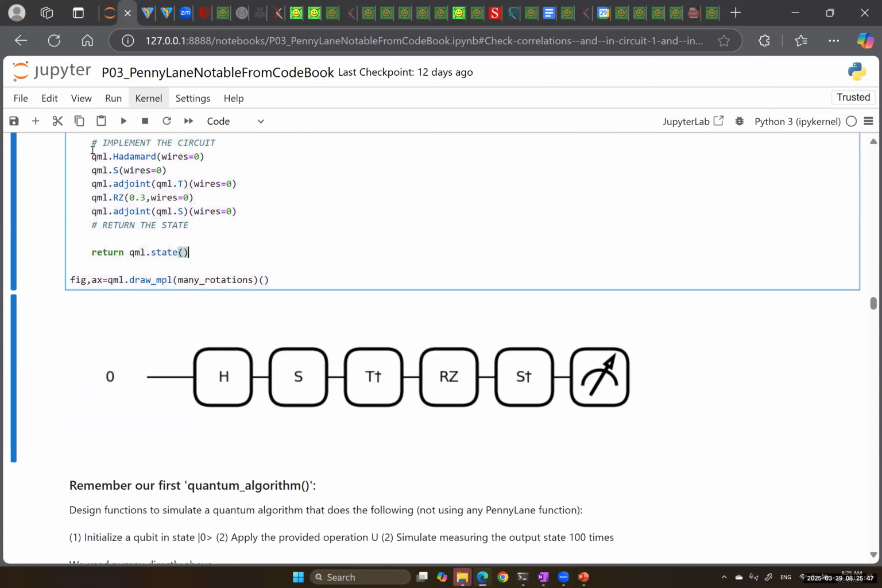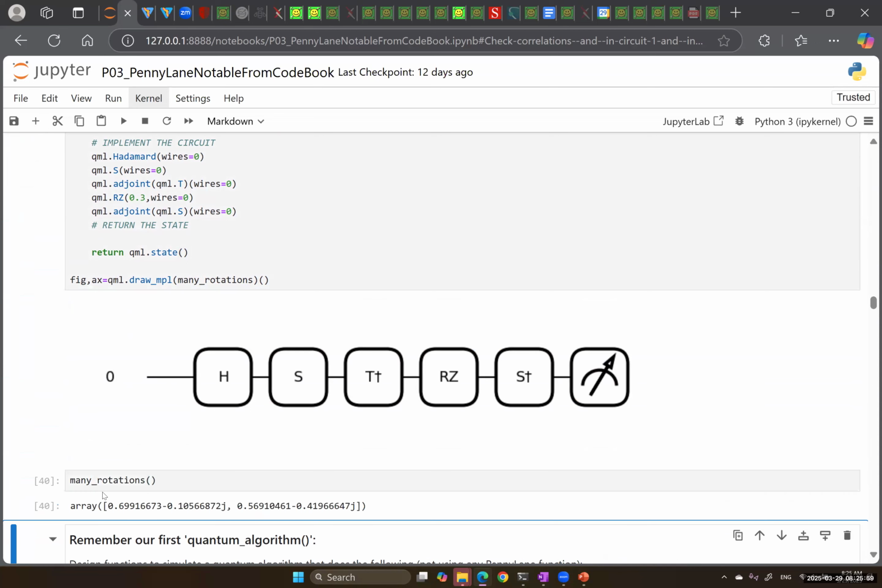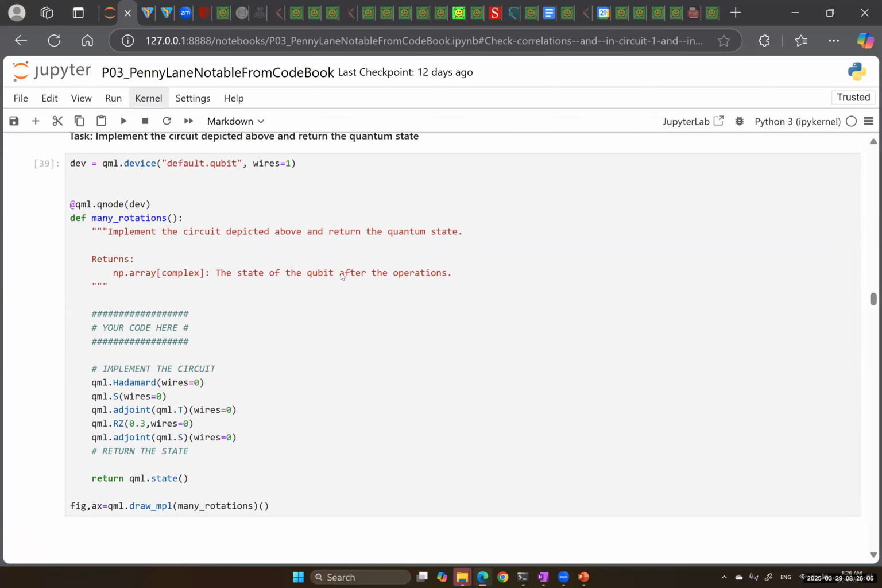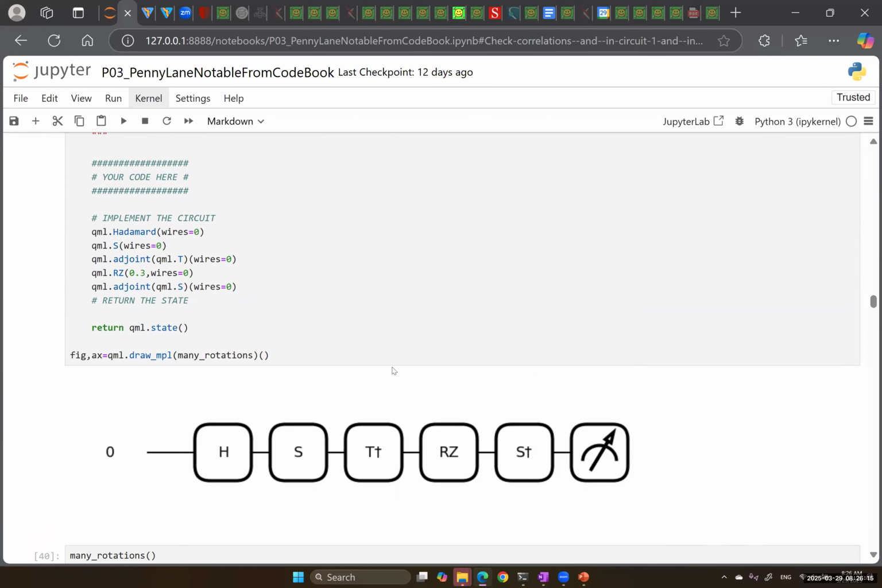You could probably print this many rotations. It gives you the state, but yeah, this is just some random rotation angles. It doesn't have any specific algorithmic meaning here. Just apply the sequence of gates.